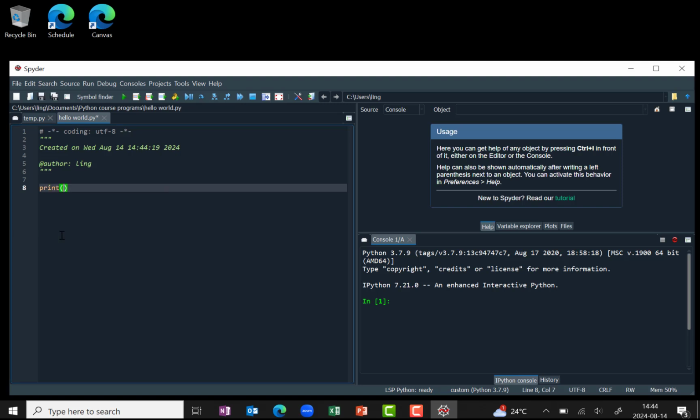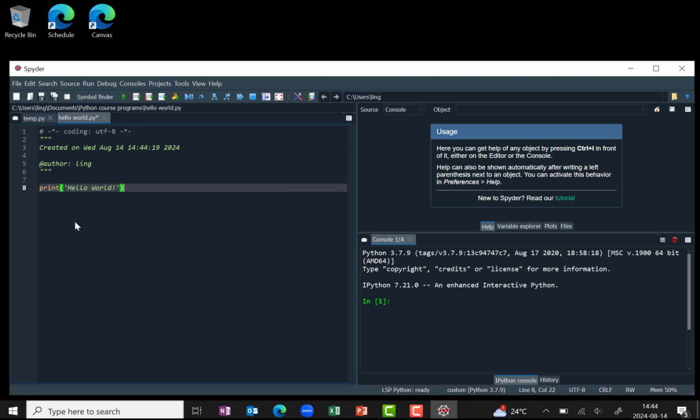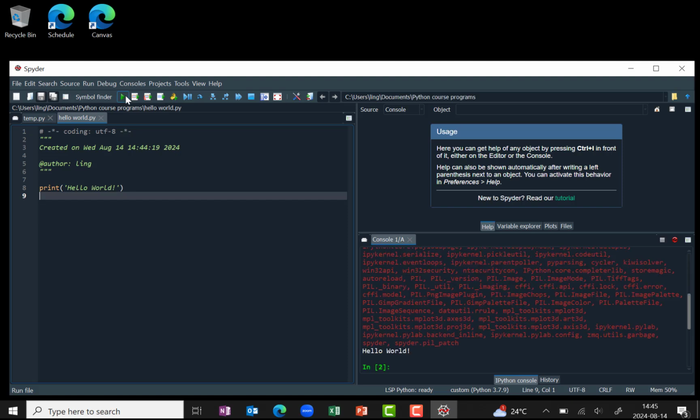Thereafter, write the Python code for calling on the print function with the message "Hello World." Do not forget the two parentheses and the two quotes. Otherwise, Spyder will complain about syntax errors and the program will not be able to run. Thereafter, run the program by using Run File in the menu. The output will be shown in the shell to the lower right.